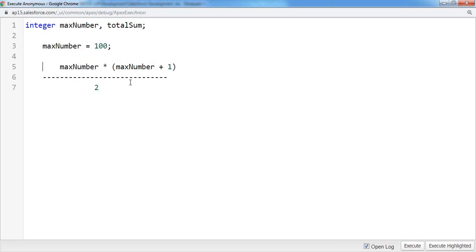In this case, the whole by 2. So now this is the whole number here. I am collecting the whole value, n into n plus 1, and then I am going to be dividing that value by 2. Now I want to store the result inside my variable totalSum. I'm storing the result inside that totalSum variable.